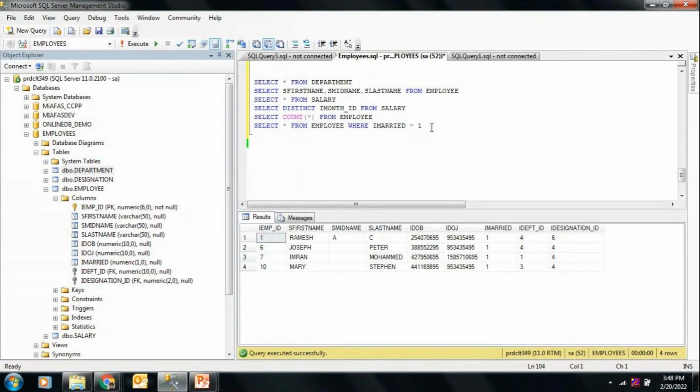Now we want to get the employees in their order of joining date, in the ascending order of joining date. That means who joined early will be at the top, who joined late will be below.